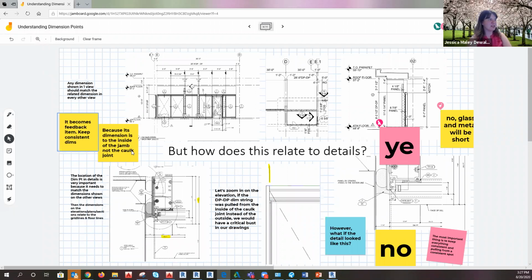Because the point I'm trying to make is, sometimes you end up with funny situations where you have to dimension in a non-standard way. Ideally, you would never have a detail dimensioned this way because it tricks everyone. But maybe you do for whatever reason. You have to make sure you keep things consistent, and that's the very, very most important rule. Try to keep things how we always do it, so it's easier.